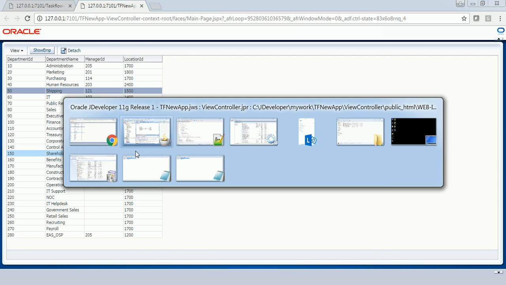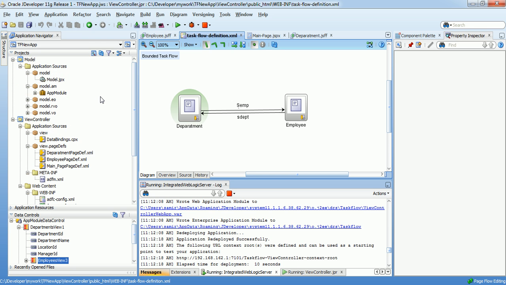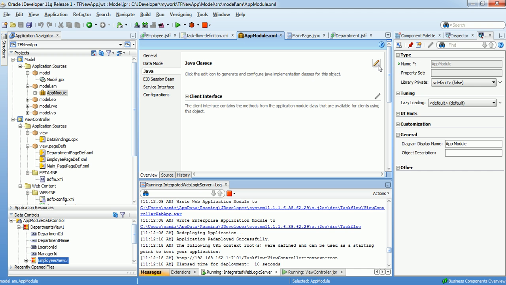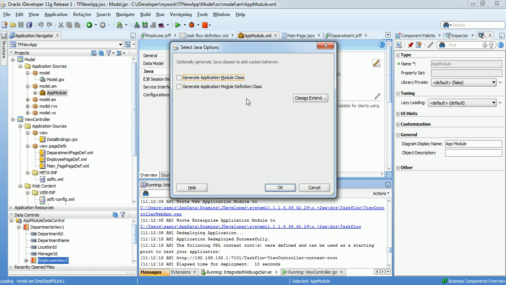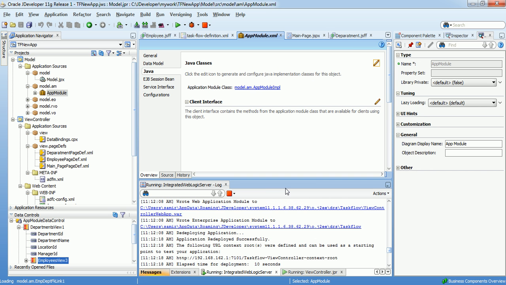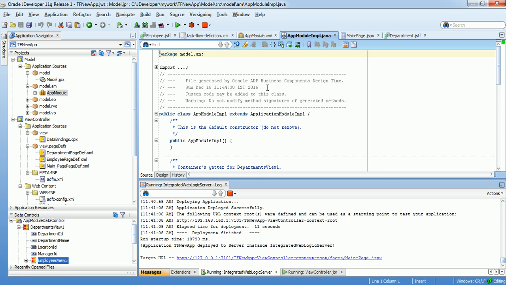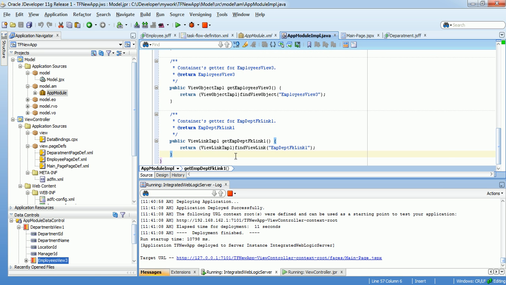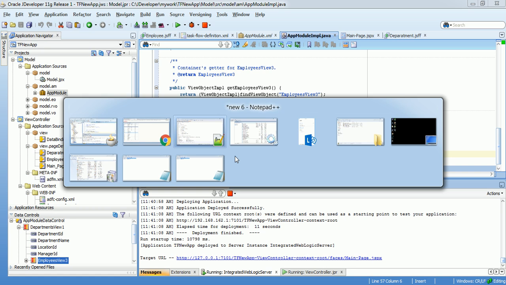Okay, let's go to the application module, Java, generate application module class. Okay, let's write down the code. Actually, I have already written the code, so I will copy paste it and explain to you what I have written.